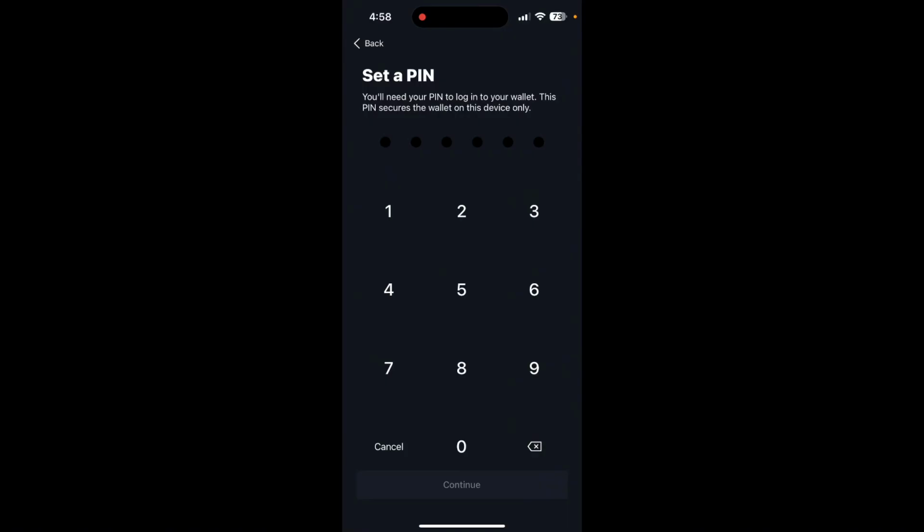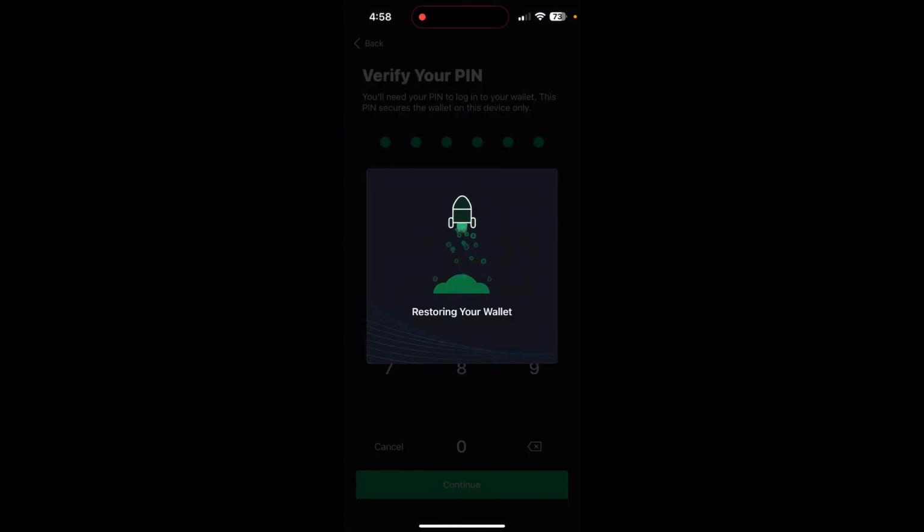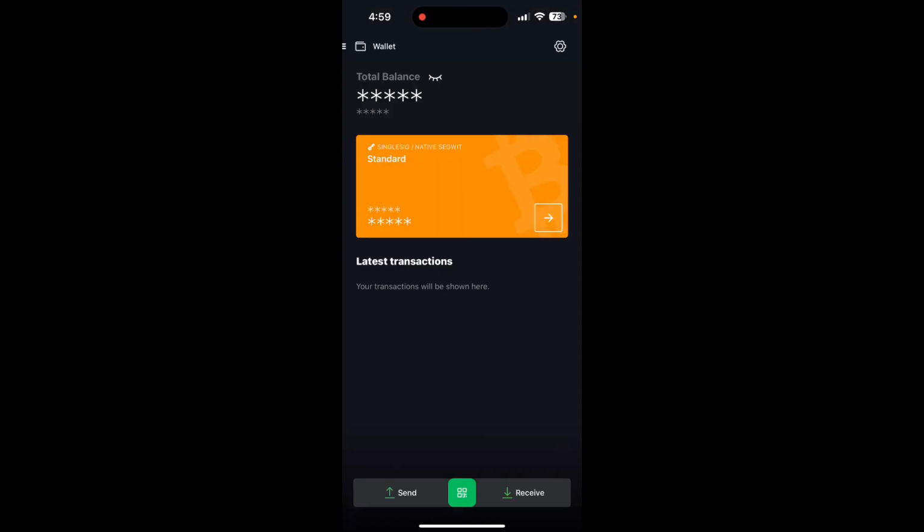Now, you need to set up a PIN for your account. Now verify the PIN again, typing the same PIN. After that, click on Continue button. It may take some time to restore your wallet. So that is how you can recover your wallet in Green Crypto wallet.